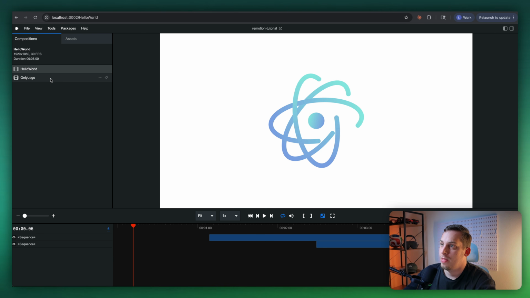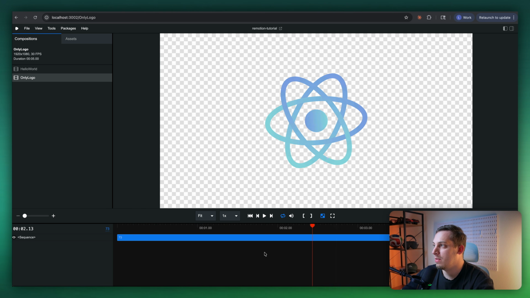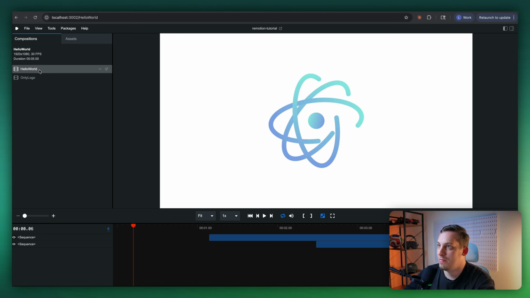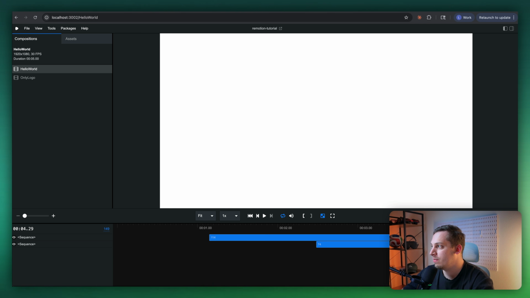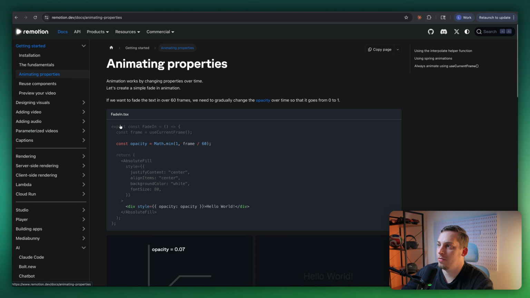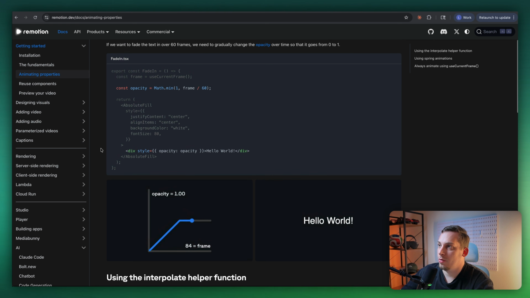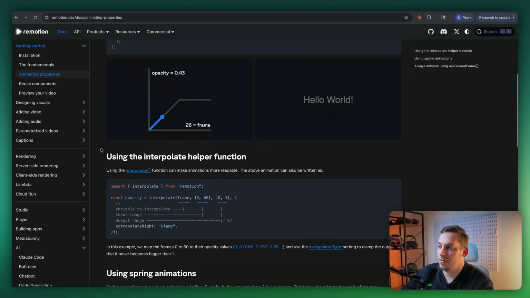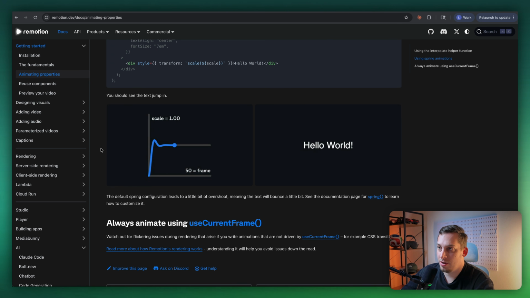So we have the logo animation, which is basically the React logo, I guess. And we have the hello world, which is the text that you're going to see right now. Hello world. It's just about 5 seconds long. Now I would definitely recommend going through these fundamentals and animation properties under the docs. You'll get a good idea of the different basic capabilities that you can do inside of Remotion with Claude Code.